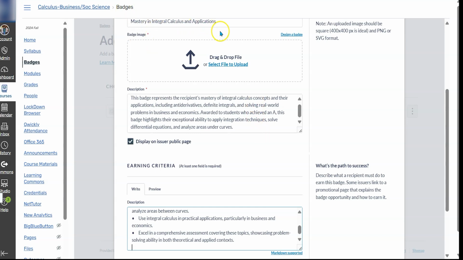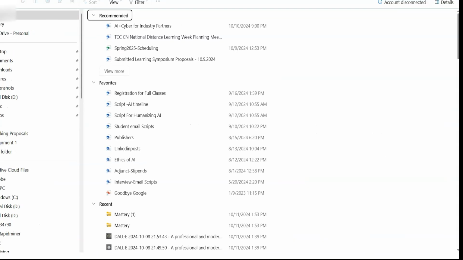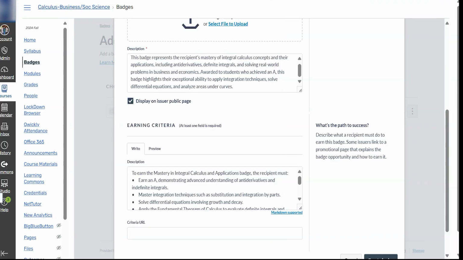So as you can see, this is Mastery in Calculus. The summary is, the badge represents the recipient's mastery of integral calculus concepts, the applications, so on and so forth. And to earn this badge, they have to earn an A in demonstrating this advanced understanding of antiderivatives and indefinite integrals. Now the final part is to pick an image. So let me just simply drag the badge that I created.